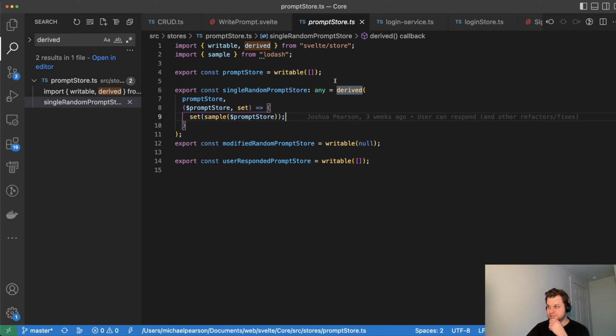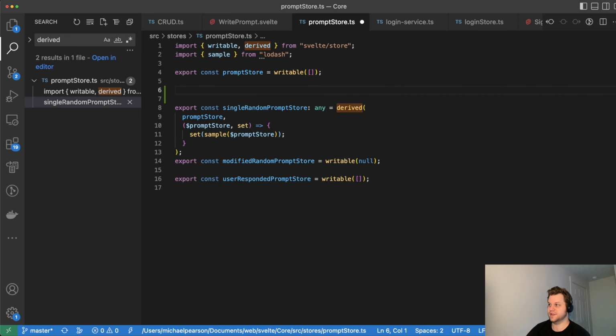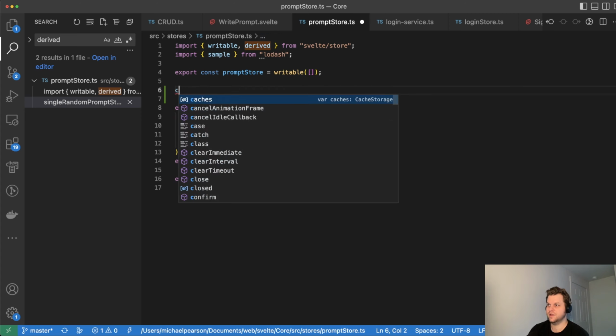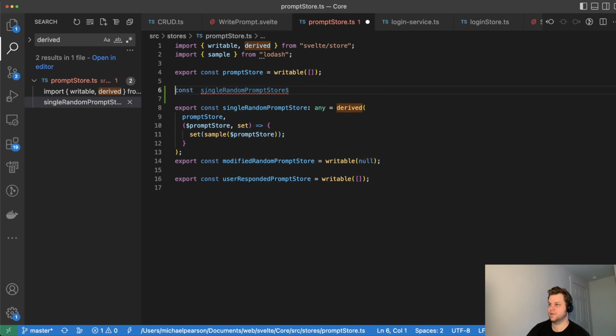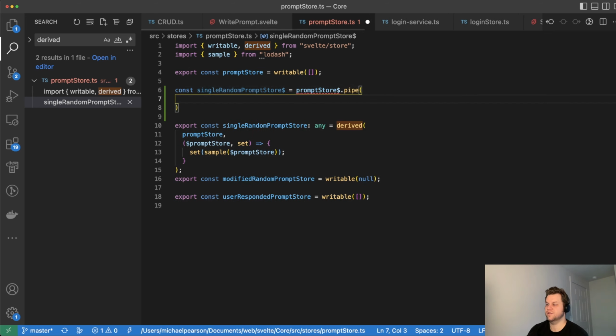So if this was RxJS, what you would do is, I'm just going to write the code. It's not legit, but usually the convention is to put a dollar sign at the end of your variable name. So it'd be this equals prompt store pipe, and you do a map.